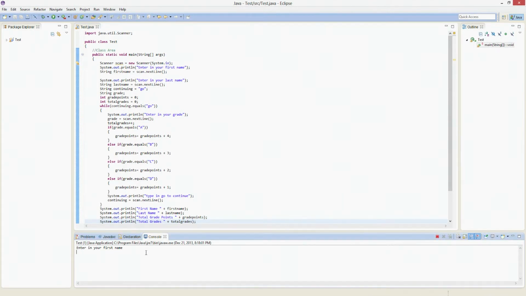So we're going to save it and run it. Enter your first name. I put my first name. Enter in your grade. So I'm going to say I got an A, a B, enter in your grade. Oh, I forgot to hit go. Sorry about that. So it was working correctly. I just forgot to say go. Enter your grade: A, go, B, go, C, go, and D.